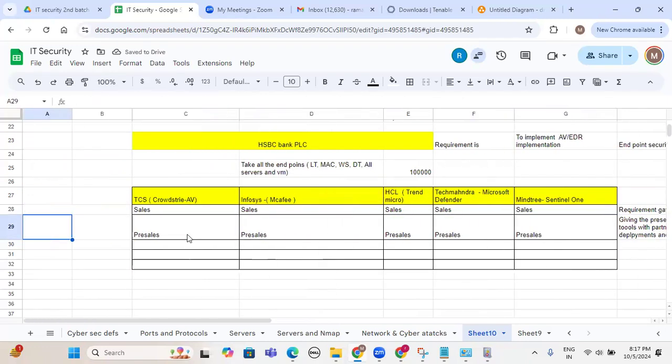So then they will complete the CrowdStrike TCS POC. With Infosys, the McAfee EDR POC, and also HCL Trend Micro POC, Tech Mahindra Microsoft Defender POC, and Mindtree Sentinel POC. And finally, all the reports and budget have to be provided. Who has to provide? All these consulting companies, to HSBC Bank PLC. Okay. Now, after validating this 2-week period, the technical and commercial prospects and budget, everything provided by TCS, Infosys, HCL, Tech Mahindra and Mindtree.